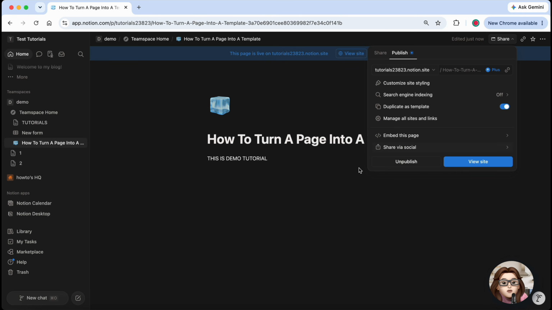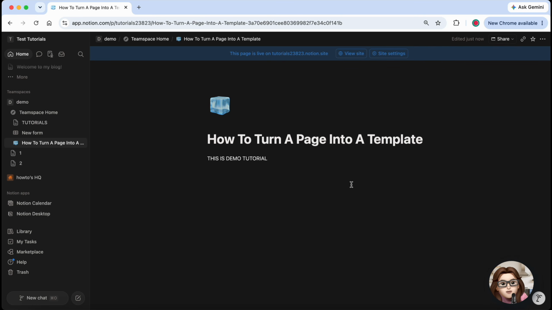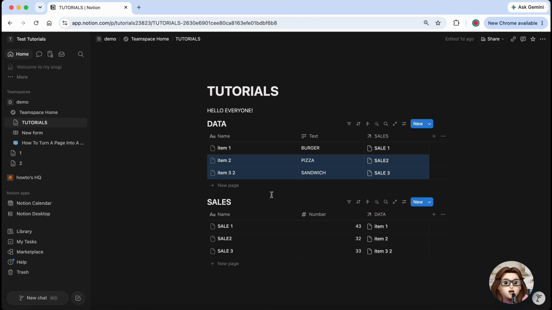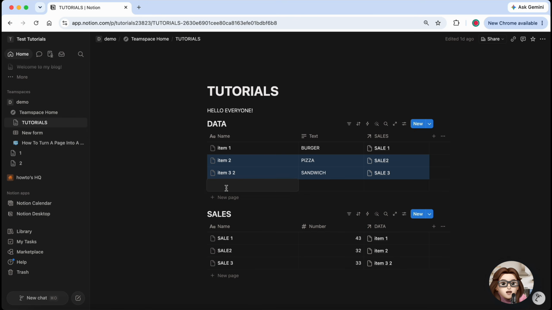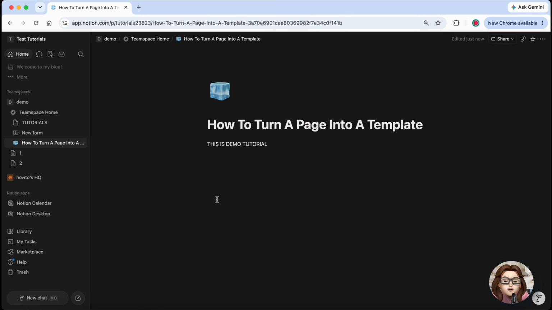If you want to reuse the page inside your own workspace, move the page into a database. Open the database, click the New button drop-down, then select New Template. Give your template a name, then copy the content from your existing page and paste it into the template editor. Save your changes and your template will be available whenever you create a new database item.